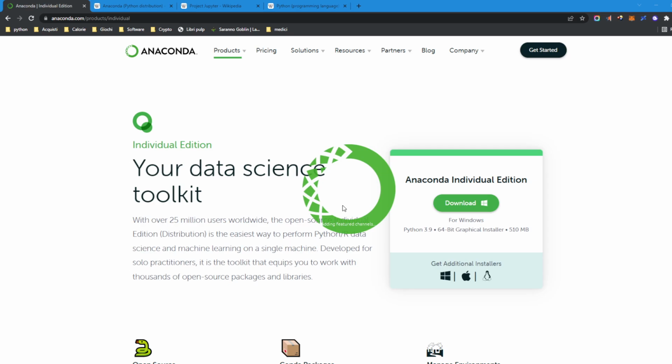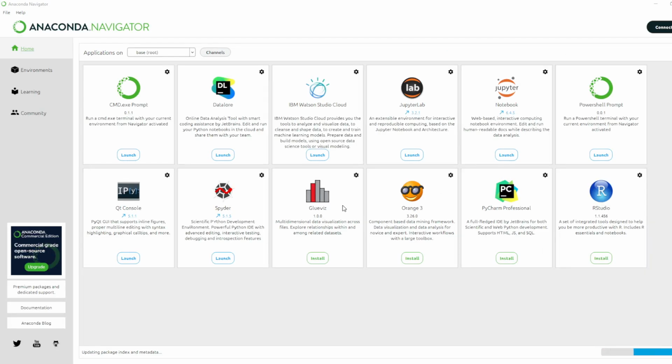Loading feature channels. Okay, now it's time to tell you what is Anaconda. Anaconda is a package, basically. It's a package. It contains other things. It contains basically other programs for R. R is a famous statistical programming language, and here you have RStudio. Okay, and other programs to work with Python.